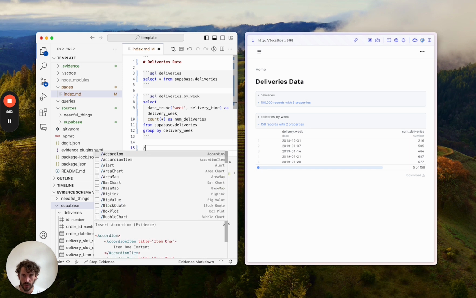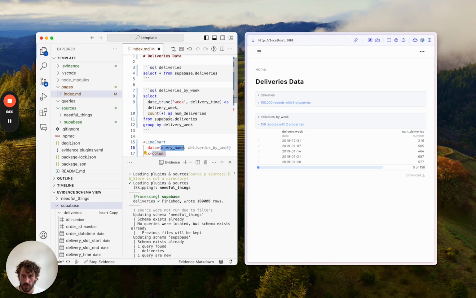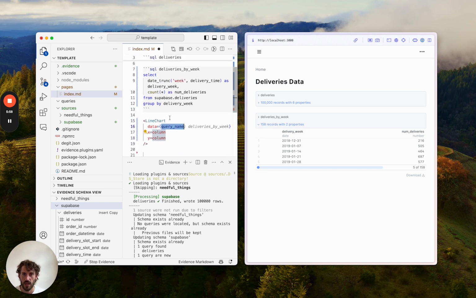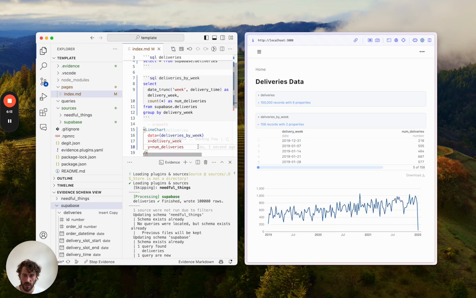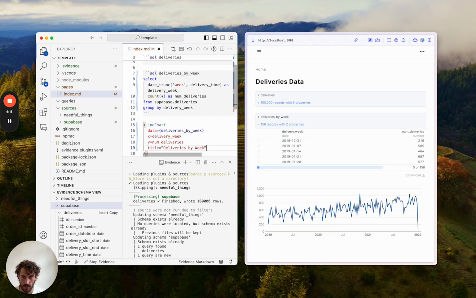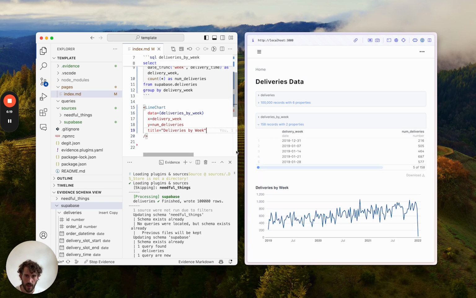So now I'm going to insert a line chart. I'm just using the slash commands, and the query name is going to be deliveries by week. For x, I'm going to use delivery week as my x-axis, and for my y-axis I'm going to use number of deliveries. Okay, it's put it in for me. Now I probably want to give it a title. Great. GitHub Copilot doing the work here.